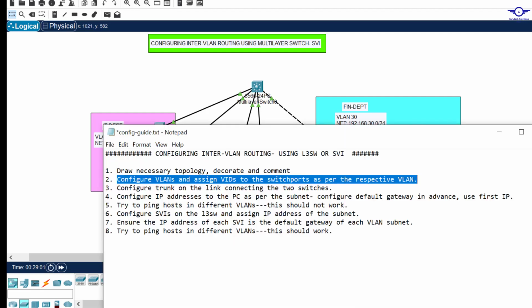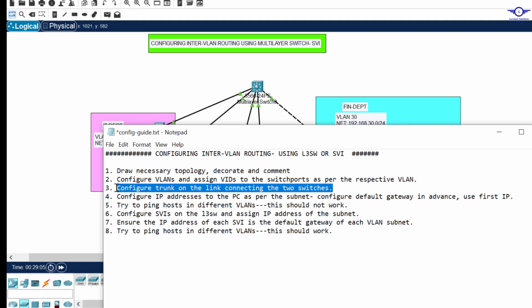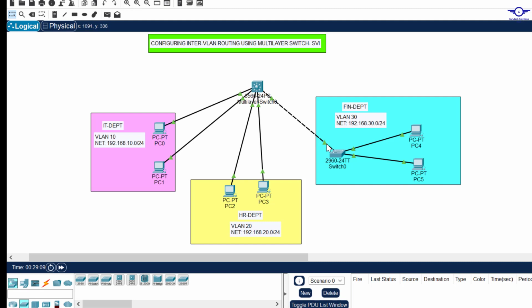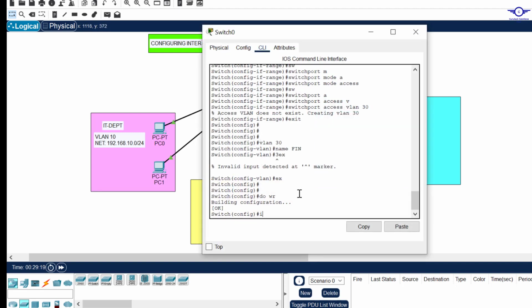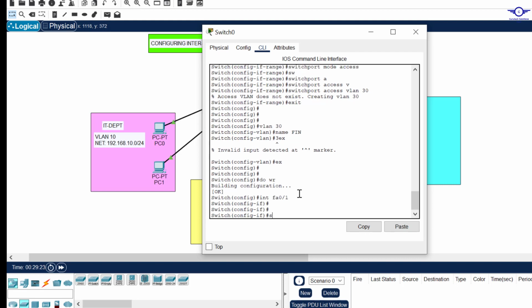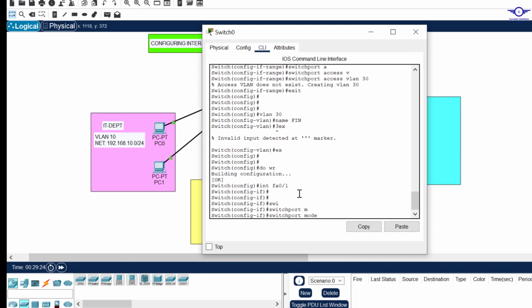So let's go back to our config guide. Configure trunk on the link connecting the two switches. So guys, this one and this one should be trunk. This one is FA0/1 and this one is FA0/5. So I just go here and say interface FA0/1, switchport mode trunk.